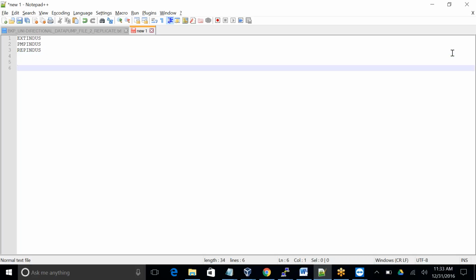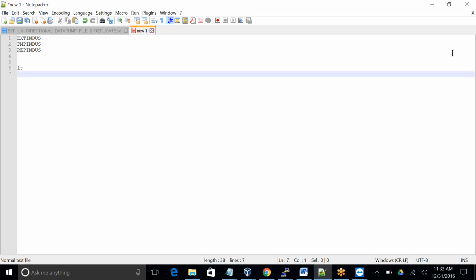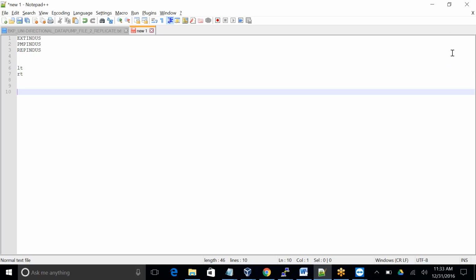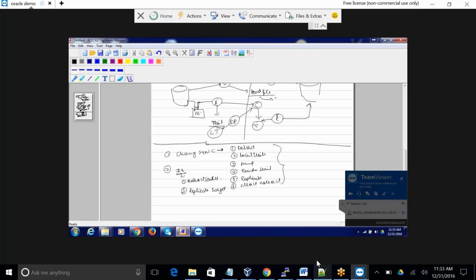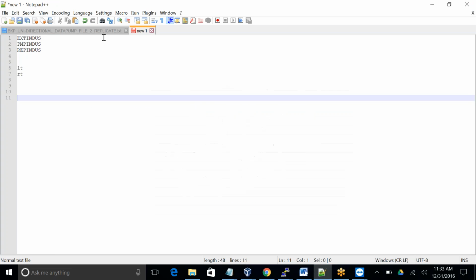So the next one is local trails. I'm going to use it as LT, and remote trails I'm going to put as RT. RT stands for remote trail files. So these are the file names which I'm going to use as a convention. So the first step is I need to configure the extract process in the source machine.